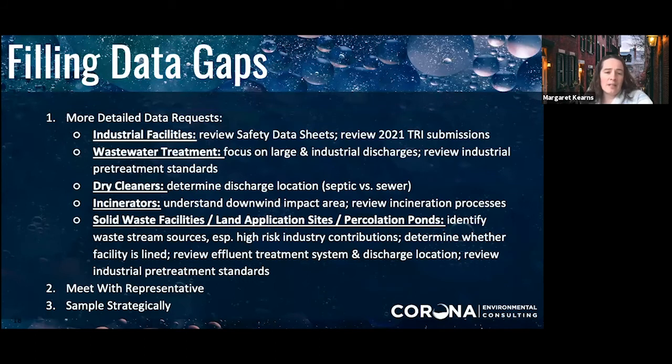For solid waste facilities, land application sites, and perc ponds, there are similar needs. Again, you want to identify the waste stream sources. Are there any major industrial dischargers to those solid waste streams? Determine whether the facility is lined or not. And if it is lined, understand whether there's an effluent treatment system and the discharge location from any effluent coming from that facility. And again, review industrial pretreatment standards for the waste stream if that's an option for you.